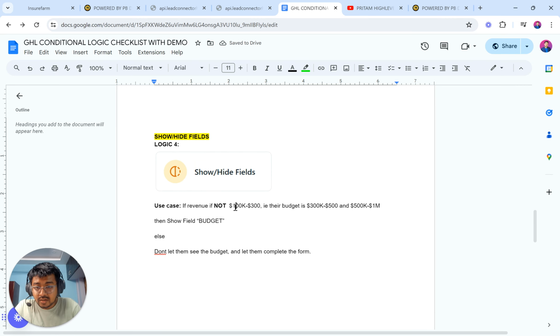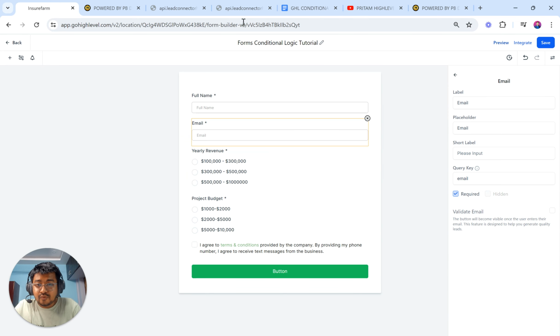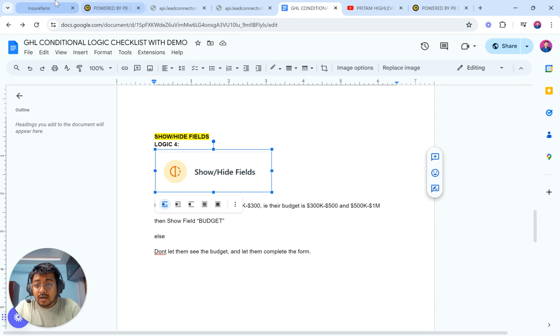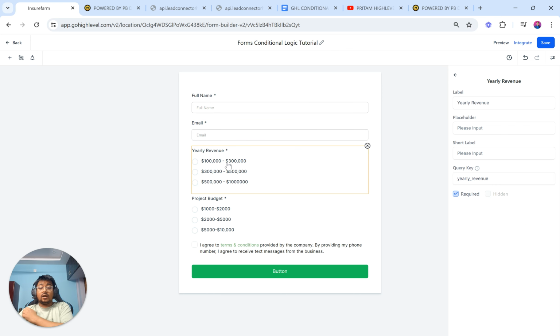Cool. Now we have the last logic here, which is show fields, right? So show fields is a pretty interesting use case. Let me give you an example. Let's say the yearly revenue is $100,000 to $300,000, right? If they select this option, then do not showcase the project budget option to them. However, if they select $300,000 to $500,000 or 500 to $1,000,000, in that case, showcase the project budget option, right? So you can show fields based on what conditions or what exactly they are choosing, right? So we're exactly going to work on that.